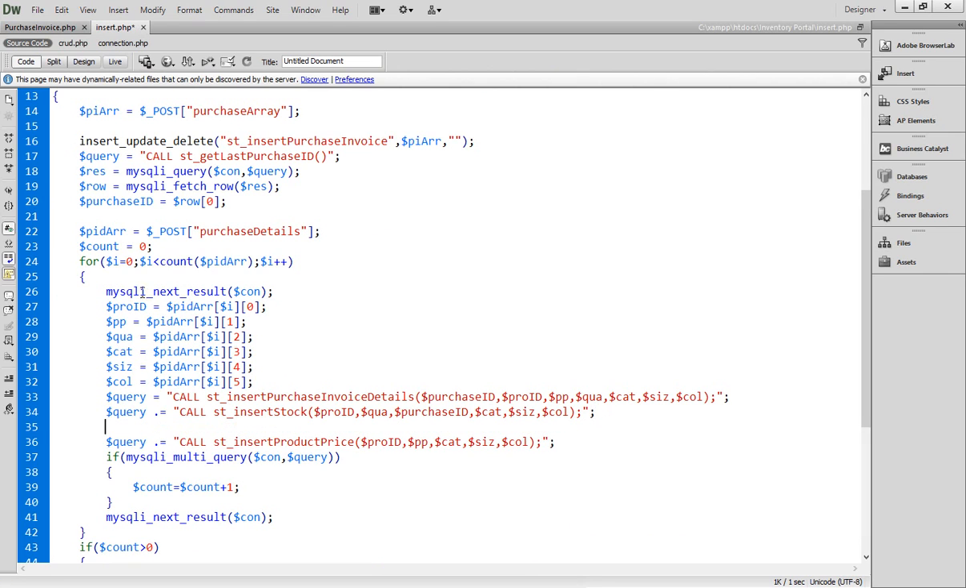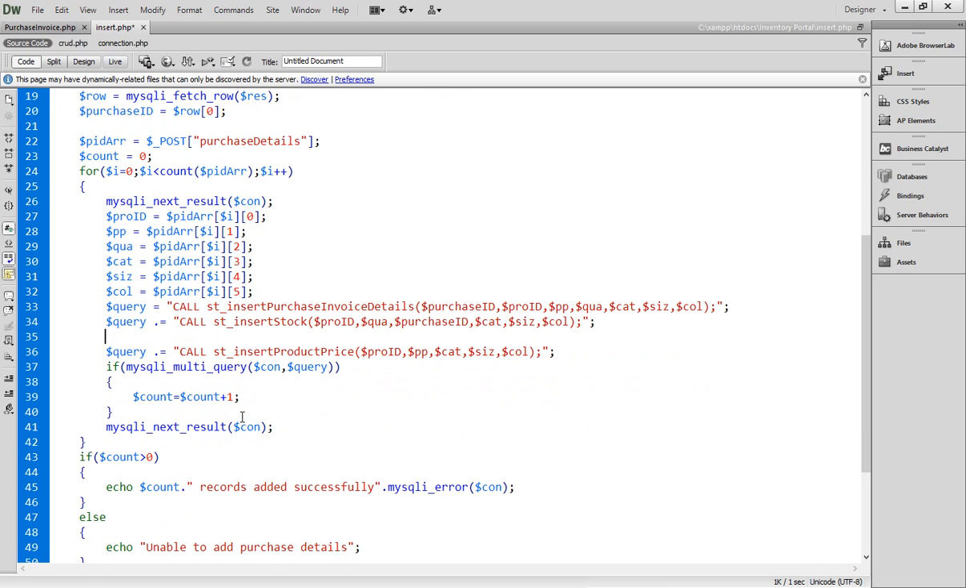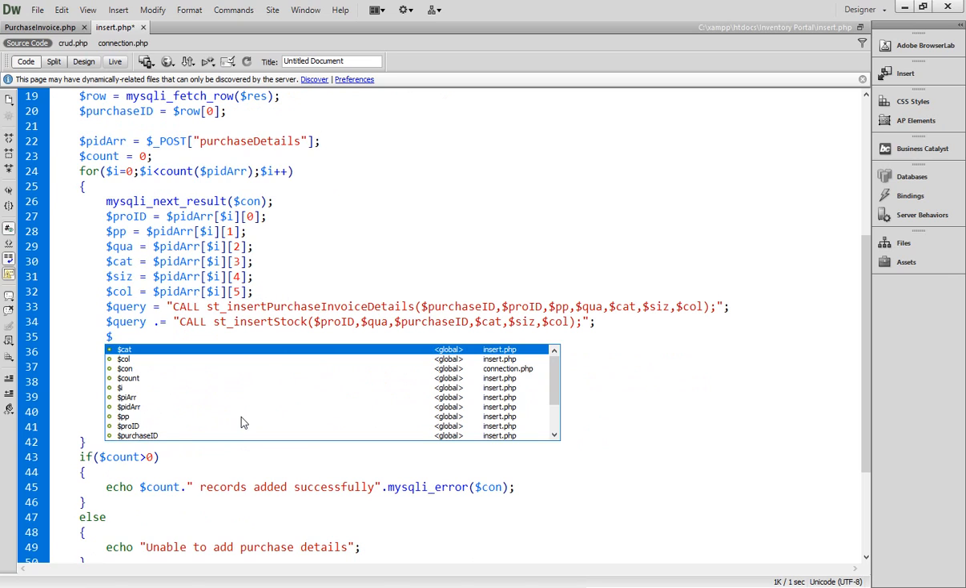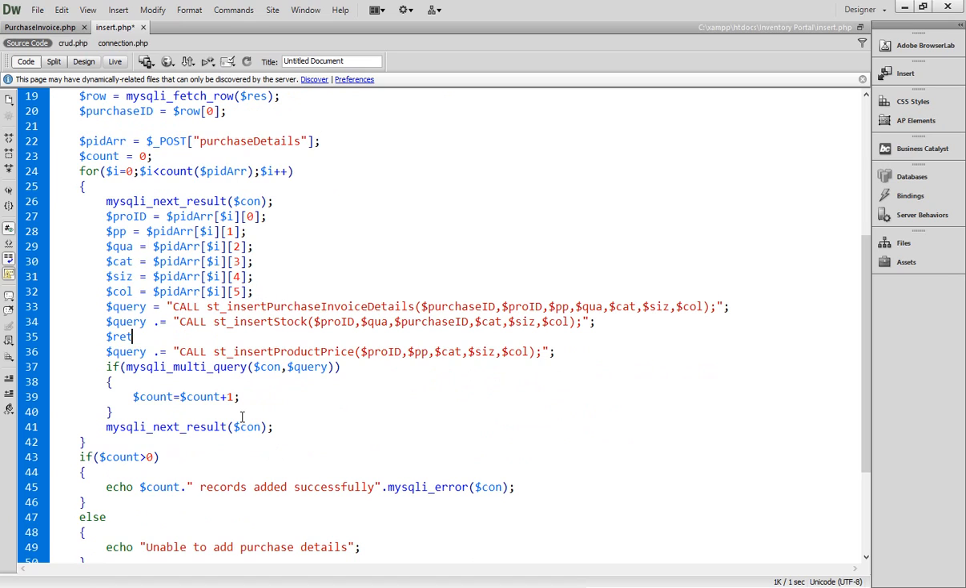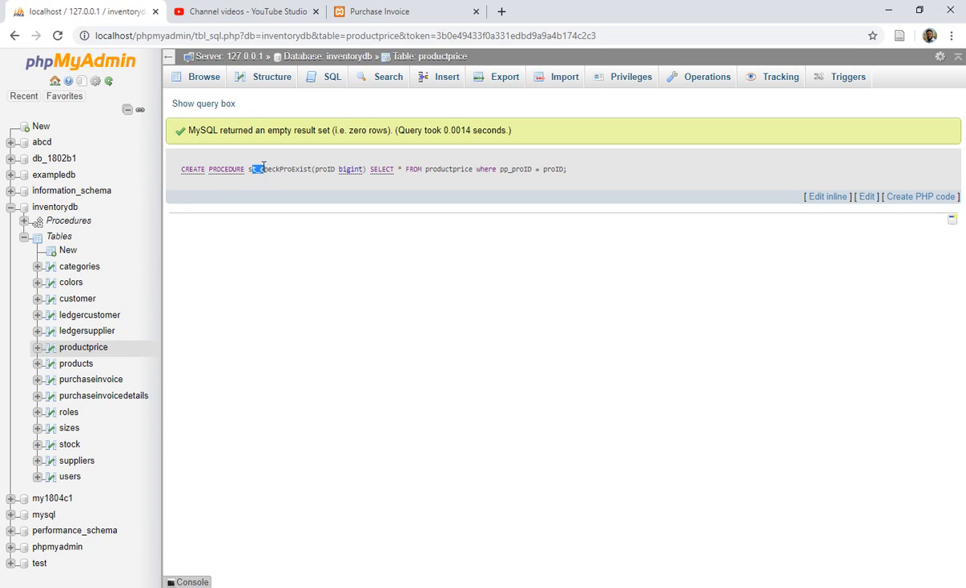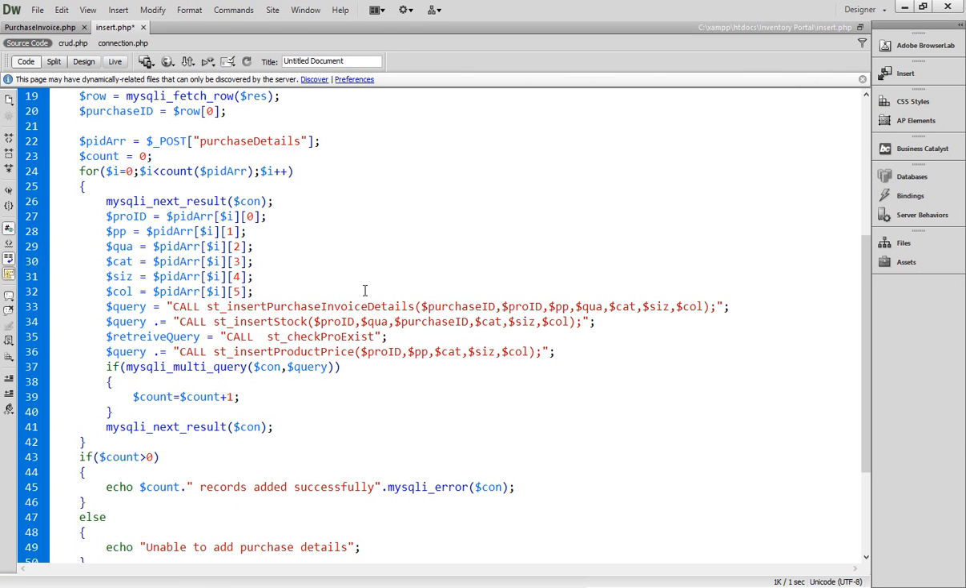So you see, I have the connection already, so I'm going to create another variable, let's say retrieve query. Retrieve query is equal to, and here I'm going to pass call, and the procedure name is this one. Let's copy this and go to Dreamweaver and paste.